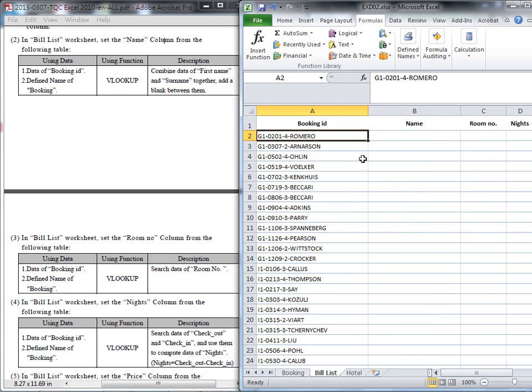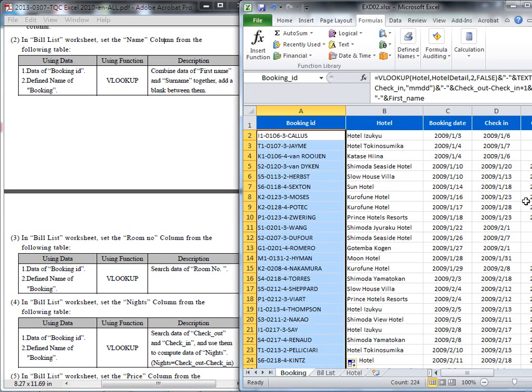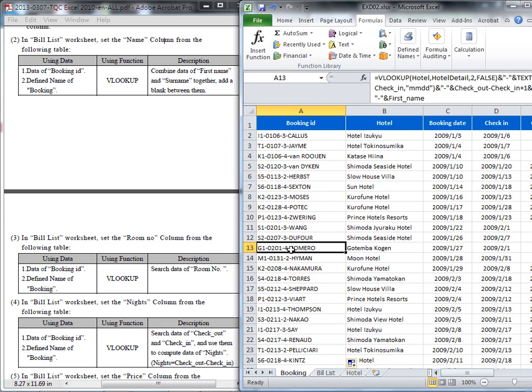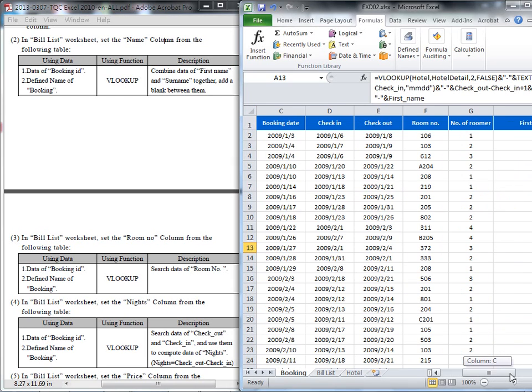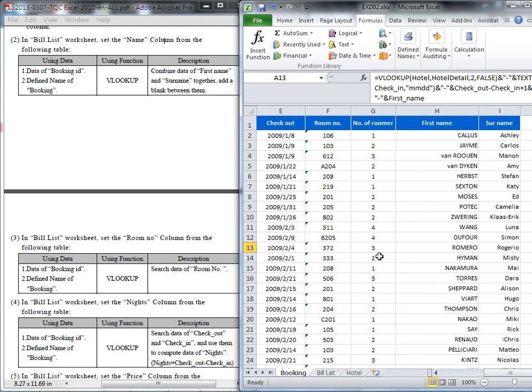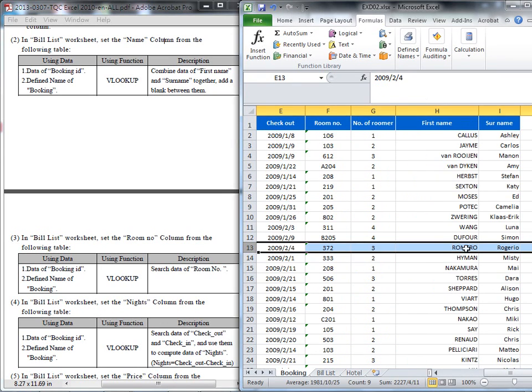And we will look up the data from this booking ID. For example, this booking ID is this one, G1-0201-4. And we will use this data to look up all this, and you will find that here that's for Romeo. First you need to know the customer name, and looking through here, this one is at 13. Alright, first name is Romeo, and last name is this one.